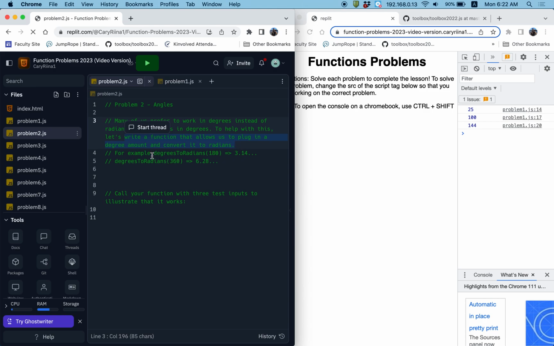So for example, 180 degrees is half of a circle. In radians, that would be pi, half of a circle, so 3.14. If I were to convert for a full circle, degrees to radians, a full circle in degrees is 360. So when I plug that in, it should convert it to 6.28 radians.